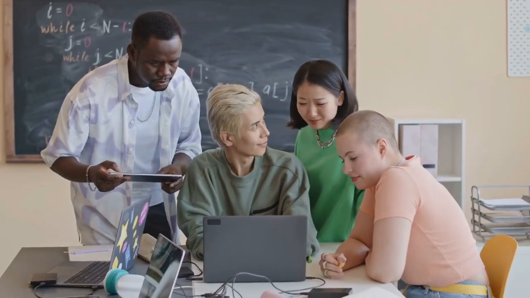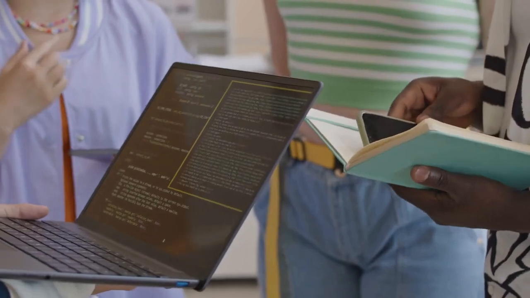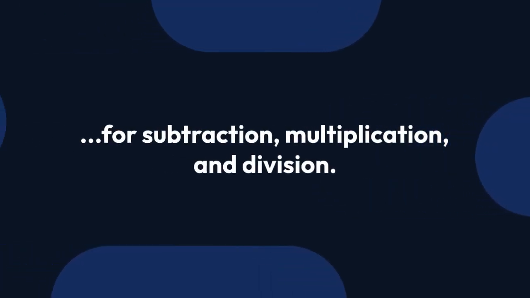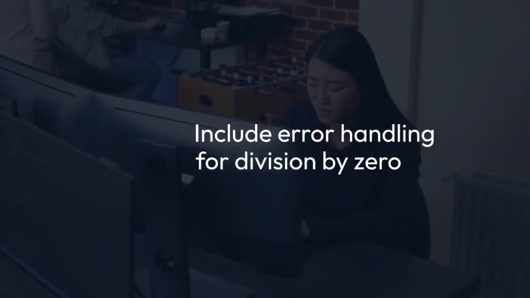4. Performing calculations. Once we have the user's choice and numbers, we use if, elif, and else statements to perform the selected operation. For example, if the choice is 1, add, we add the two numbers and print the result. We do the same for subtraction, multiplication, and division. Remember to include error handling for division by 0.